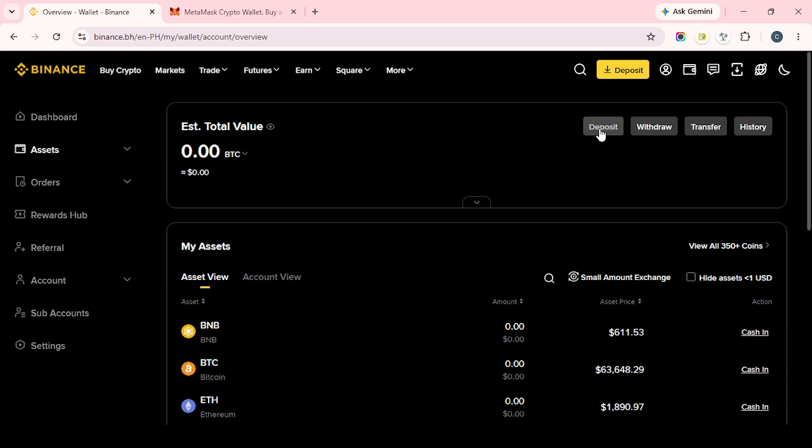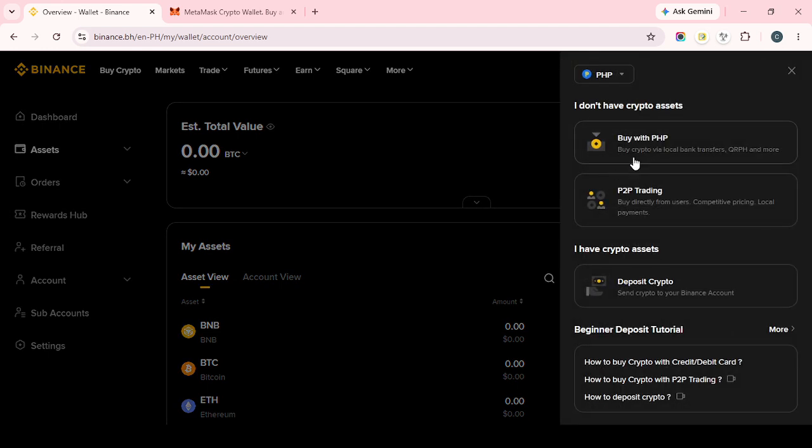After confirming the correct network, copy your public wallet address. This is the address where your USDT will be sent. Make sure you are copying the public wallet address only and that it matches the network you plan to use on Binance. Next, open the Binance app and go to your wallet.